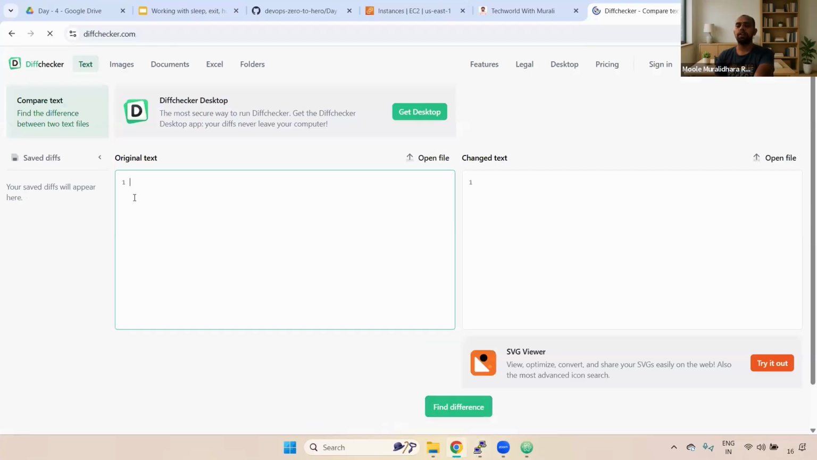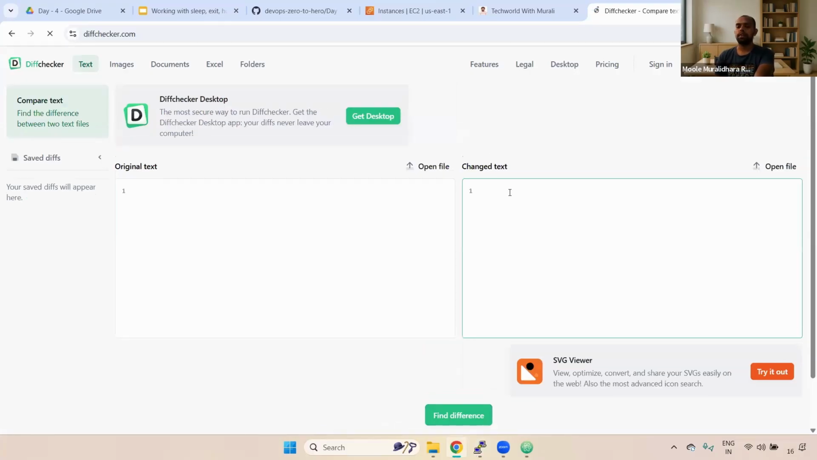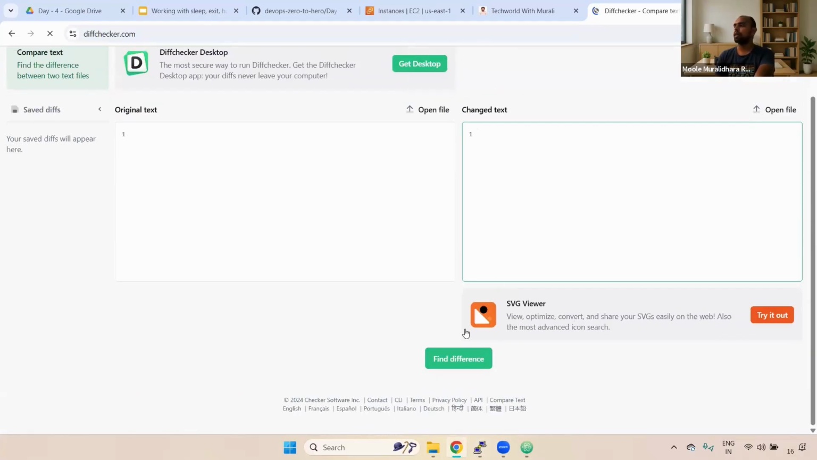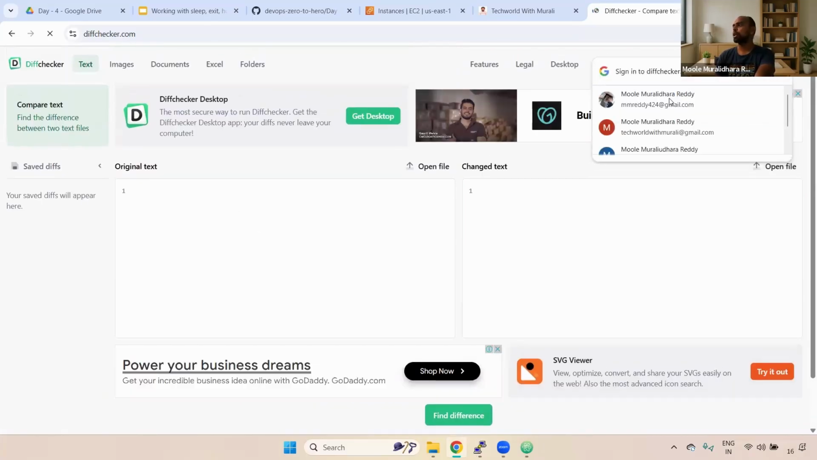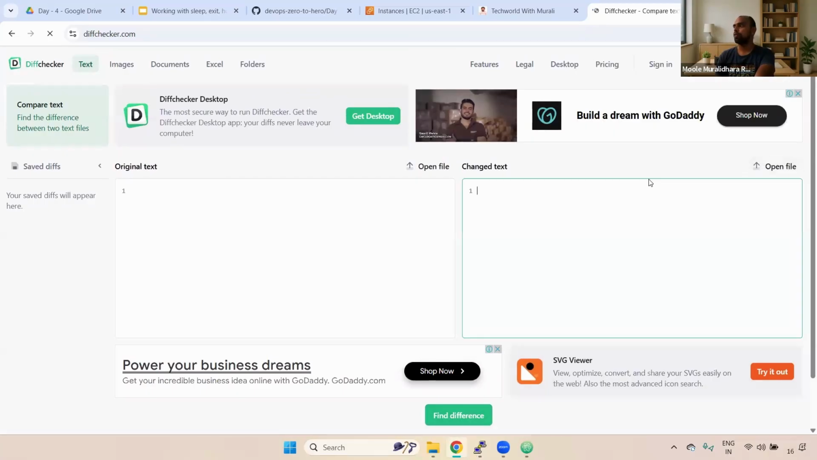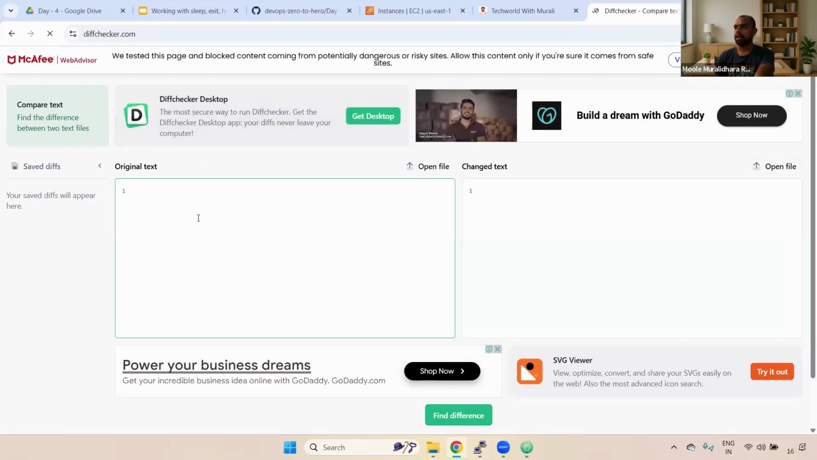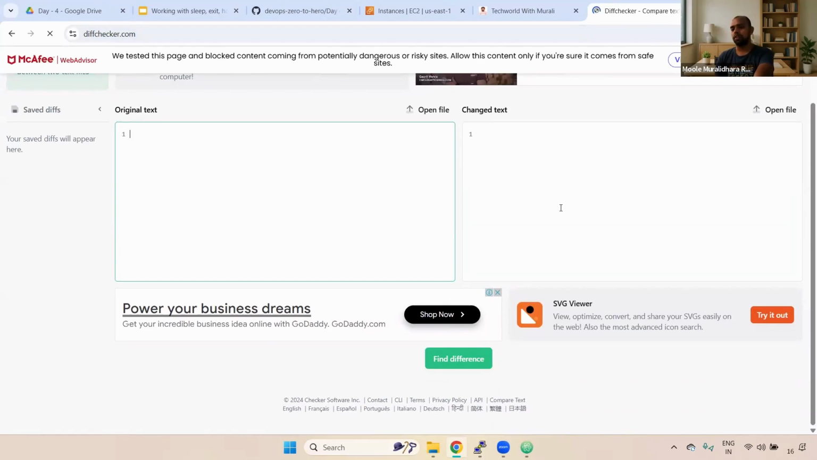On the left side, you can give your backup, and on the right side the original one. Click find the difference, and it will display the differentiation. But still, I'm telling you guys, don't use this online diff checker if you are checking any confidential data. This is the internet, so that's why I don't recommend it. Instead of that, you can use the diff command.